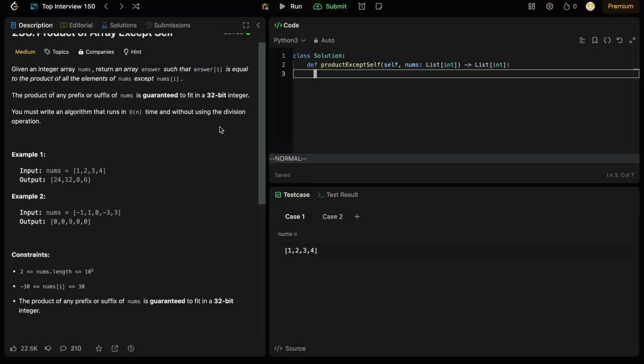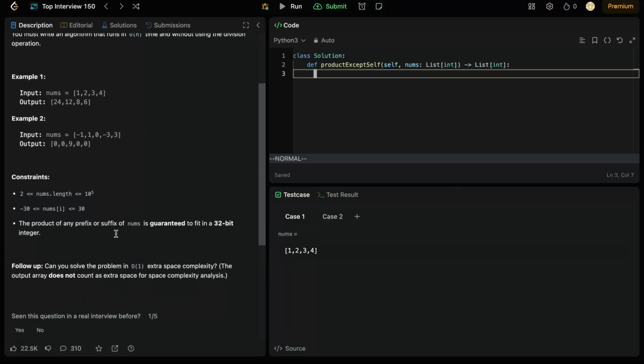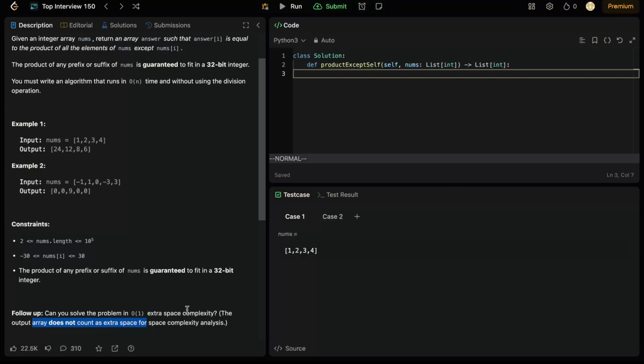So we cannot divide by the number at index i. And it's asking, can we write the code such that it takes only O(1) space complexity? The output array does not count as extra space for the space complexity. Okay. So this basically means that, ignoring the return value, we can provide a solution which otherwise runs in O(1) space complexity.